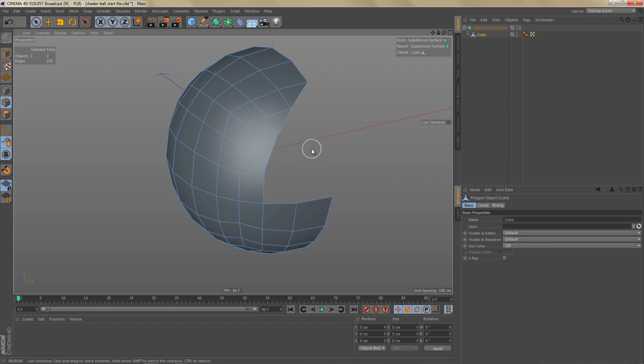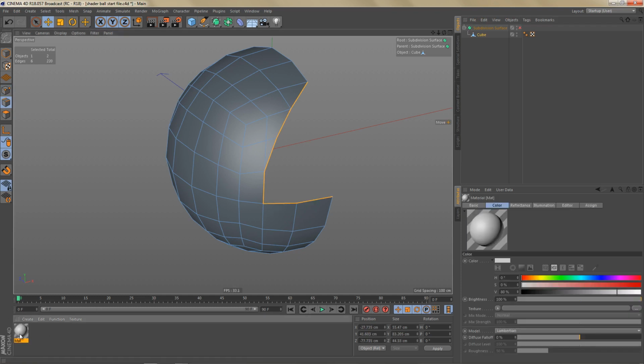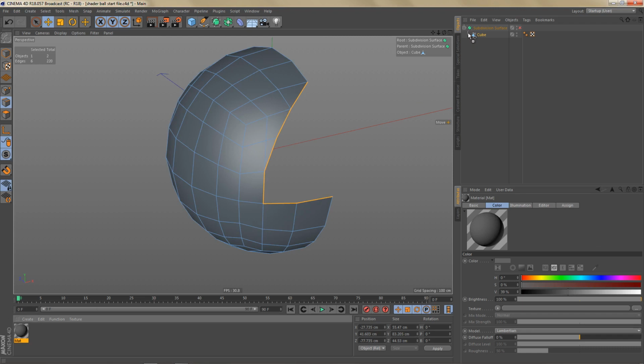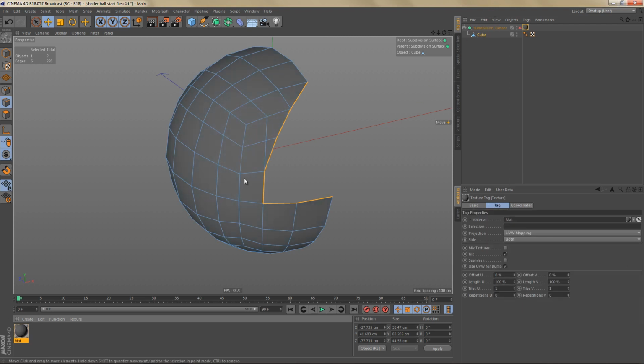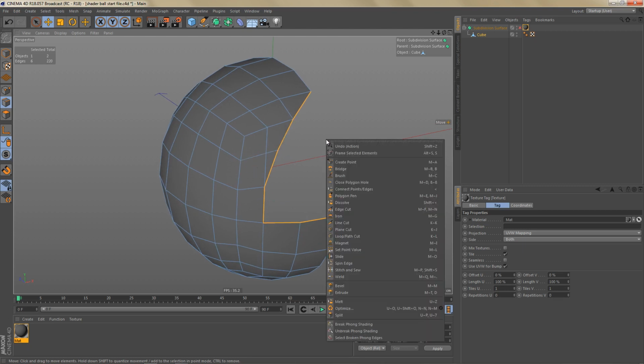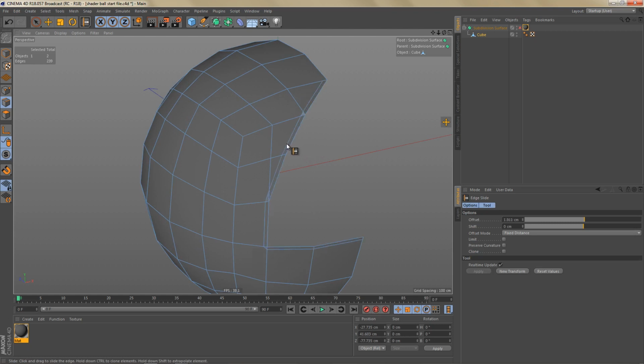So let's go to edge mode, and I'm going to select the edges around that hole. And maybe I'll also create a material, switch off reflectance and make the color a lot darker. And that's just so you can see a little bit better what's going on in my viewport. So with these edges selected, we can now use the slide tool, hold down Control to clone the edges, and let's move them about, let's say, 3.5 centimeters.